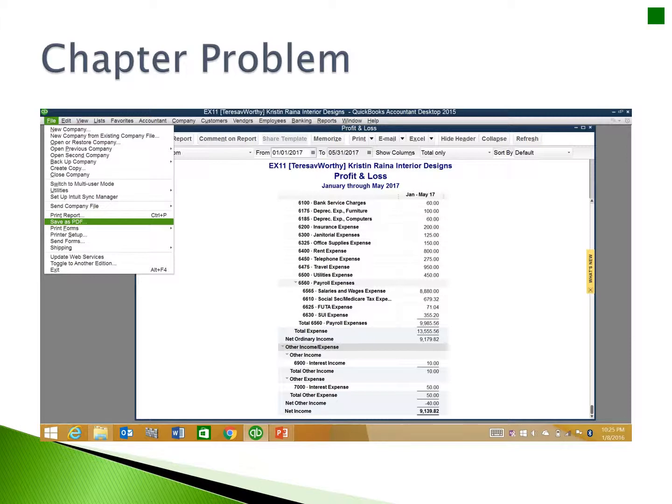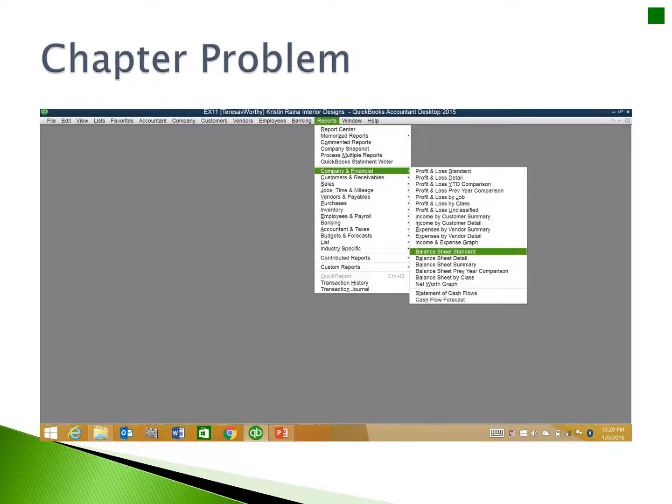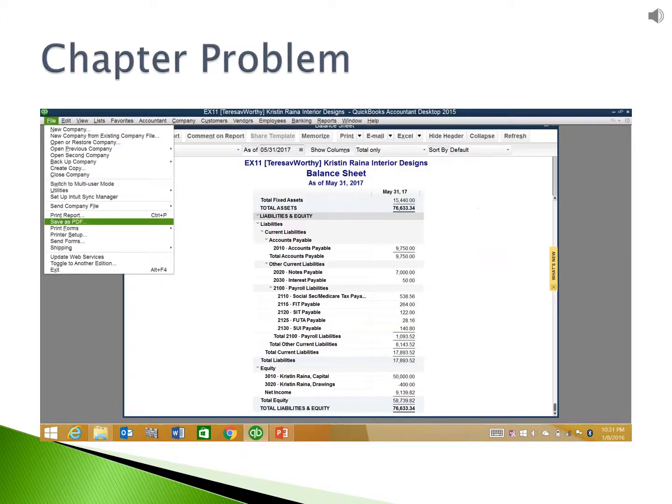Close the report. To print the Balance Sheet report, click Reports on the main menu and point to Company and Financial. Scroll over to the submenu and click Balance Sheet Standard. Change the date to 5/31/2017 and click the Refresh button. Click File on the main menu and click Save as PDF. Navigate to your Chapter 11 Practice Problem folder and name the report Balance Sheet. Close the report.